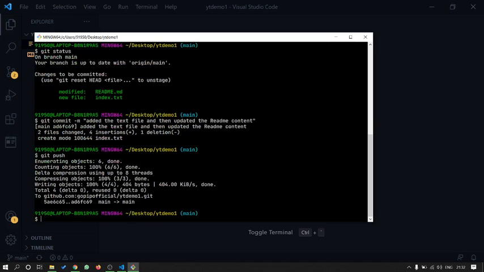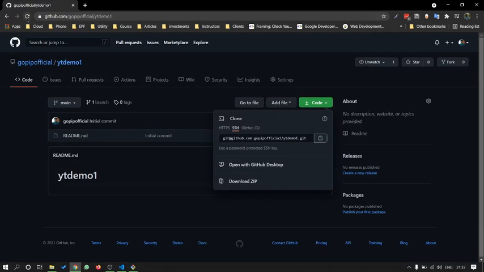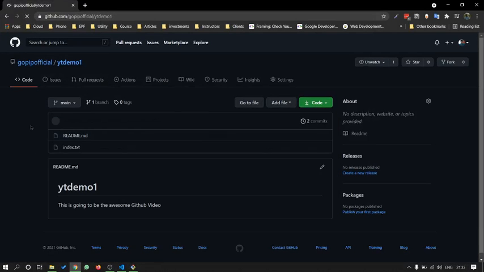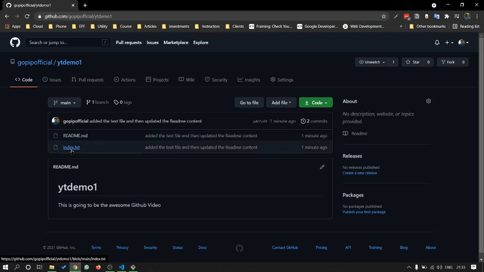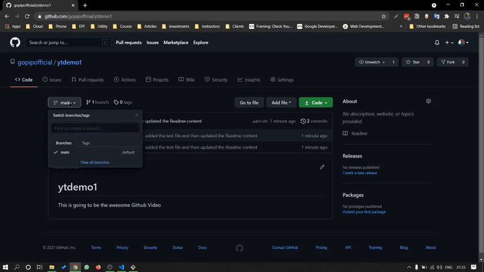Now you can see that all the files got pushed to my repository. Now go to the browser, just refresh the browser. Okay, now you can see the changes. Readme.md file, added the text file and then updated the readme content. This is the commit. If you go to the commit option, so this is the main branch. Within the main branch, you just have to go to the commits.